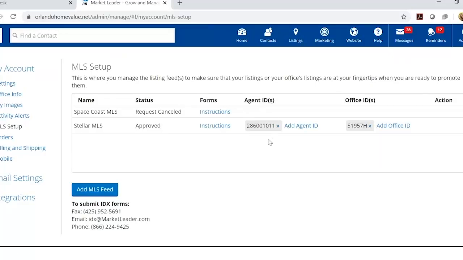Your agent ID needs to be in order to connect your IDX, as I mentioned earlier, that is tied to your license as well as the company's license. But it also helps make sure that the information is correct on your listings that your name is on, and also your sales that you are getting credit for in the MLS.